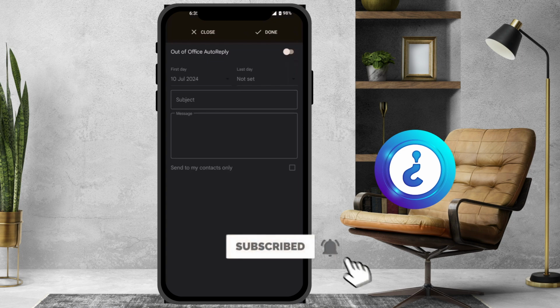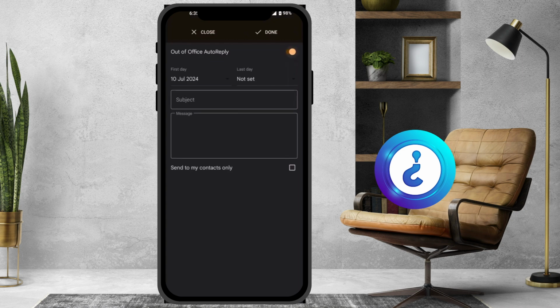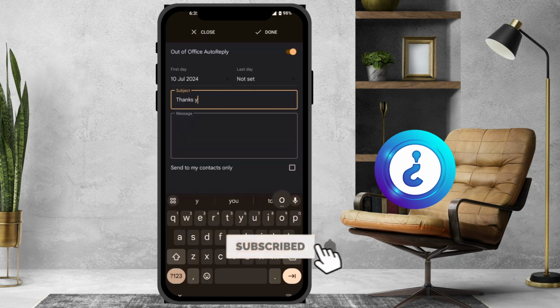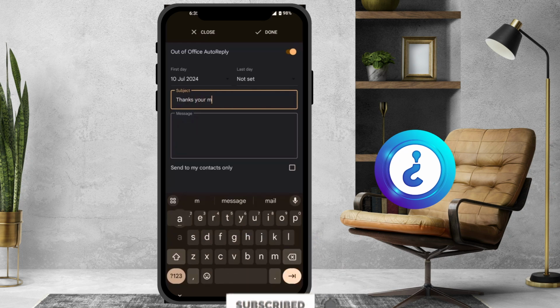So when should it be stopped? If you want to enable auto reply, just hit the button and it will be enabled. As you see here, you can give the dates, like 10th July, and not set the last date. Just give a title, thanks for your mail, and you can give whatever information you want in your mail, like we will get back to you.